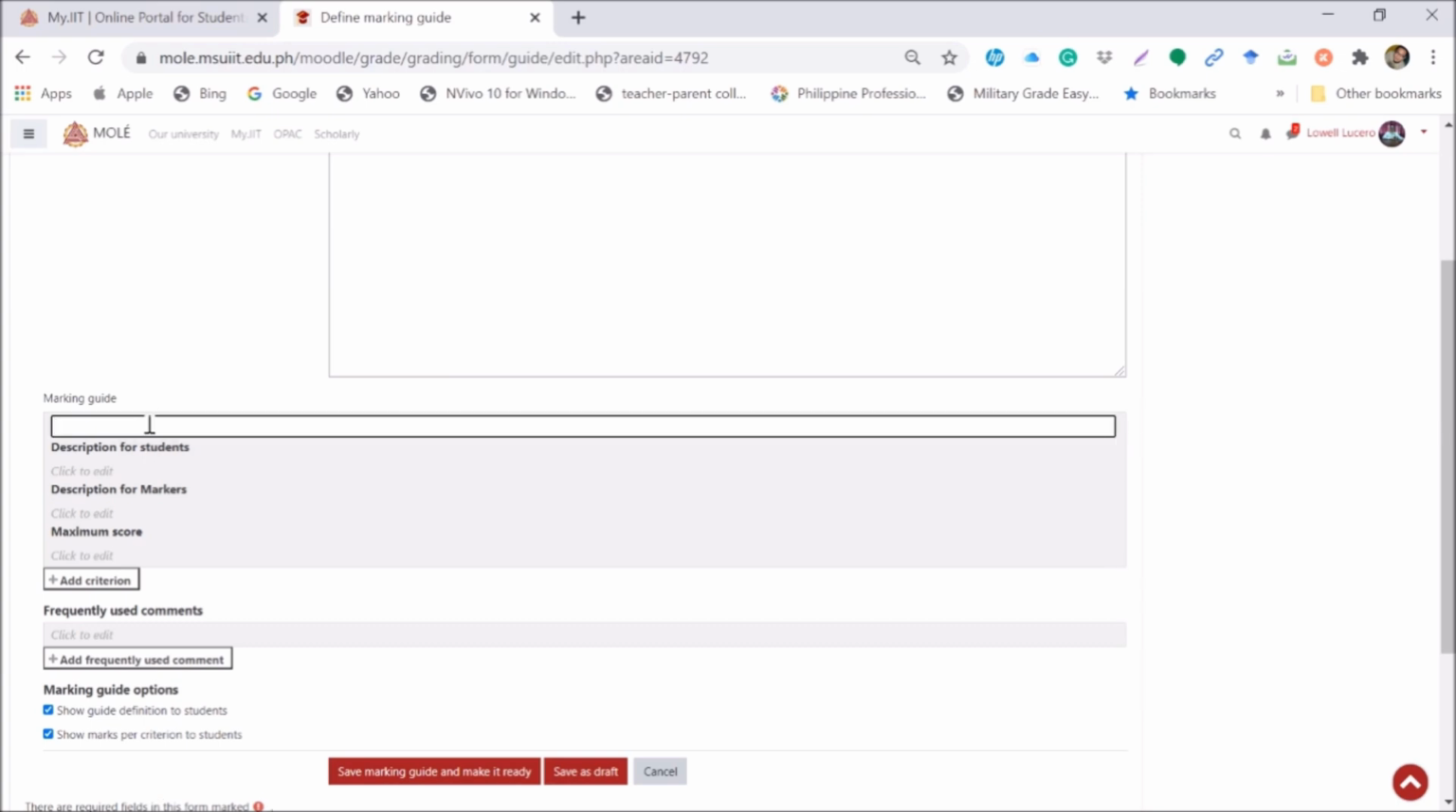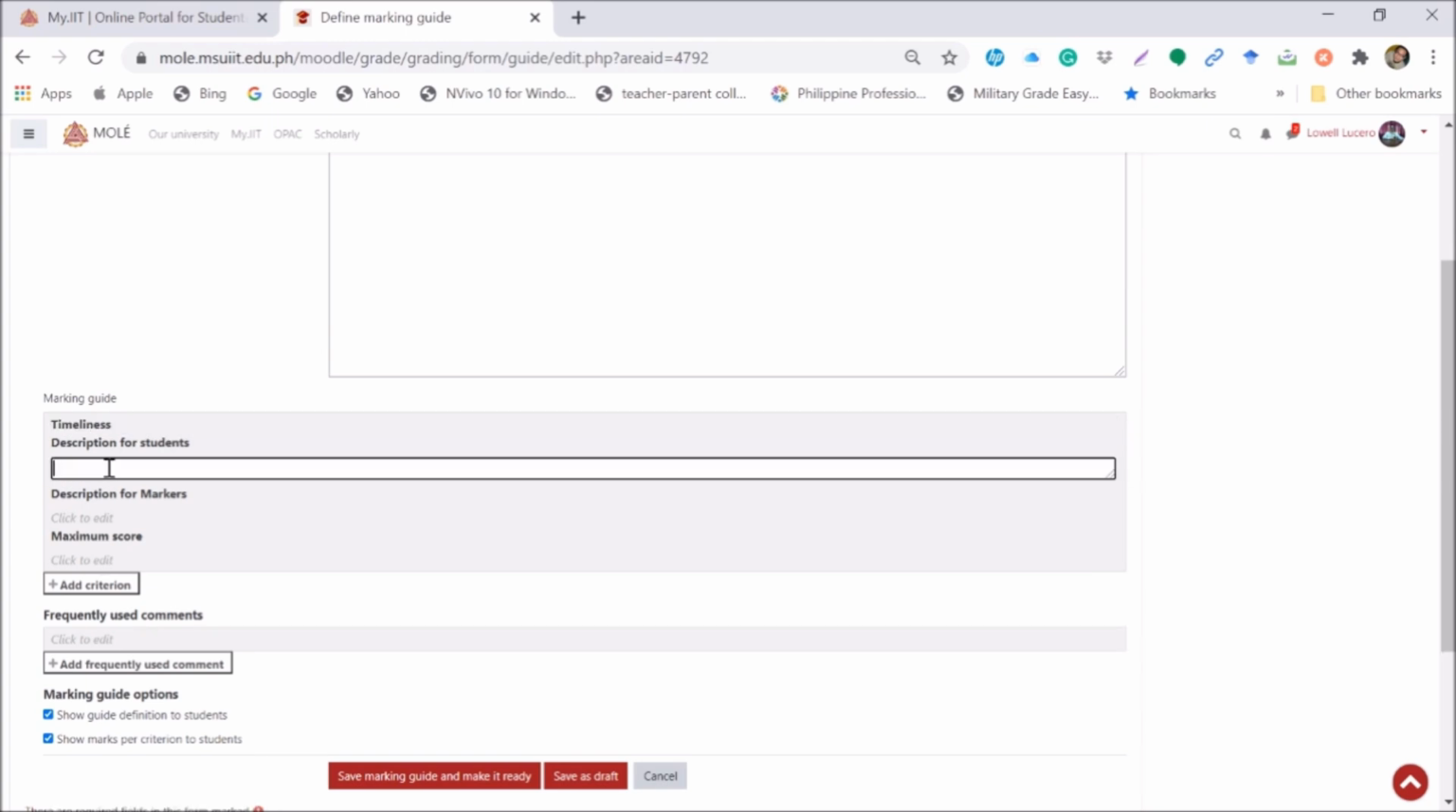Then you can add now a criterion name. The first criterion would be timeliness. Add description for students so they will know what timeliness is all about. Submitted the task a day before the deadline. And you know, this description is also available to your students.